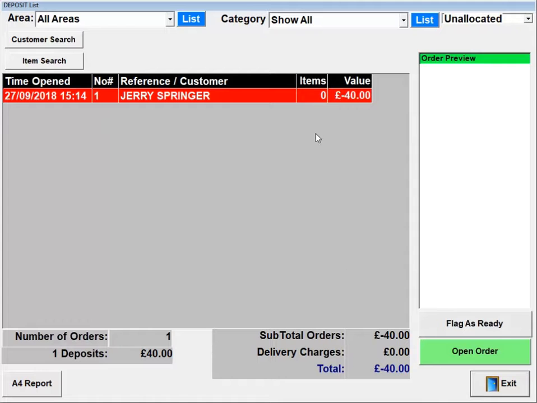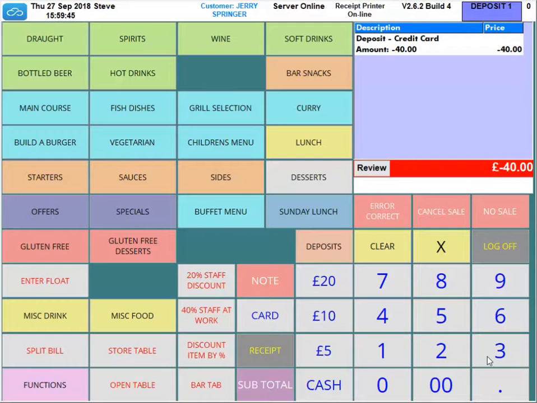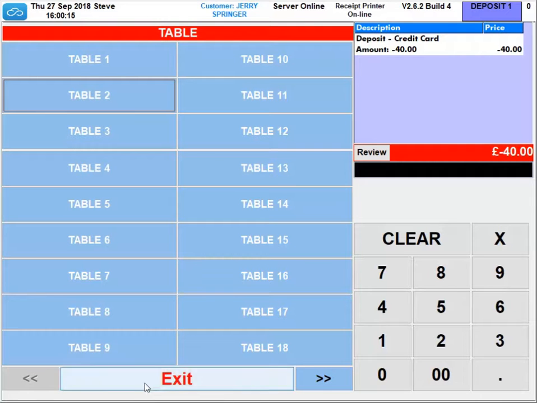All we simply need to do is select his deposit and click on open order. Okay, and that brings up the customer with his £40 taken off whatever his table bill will be. And the next step is we simply go to open table and we allocate that deposit against the table that Mr. Springer and his party are sat at.